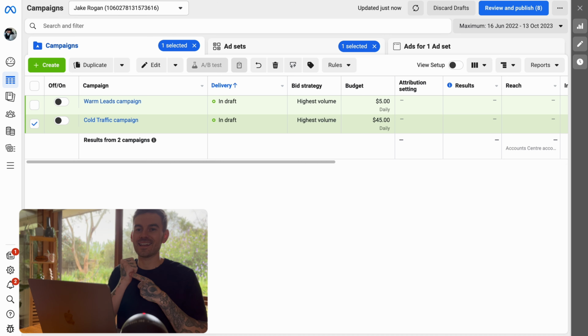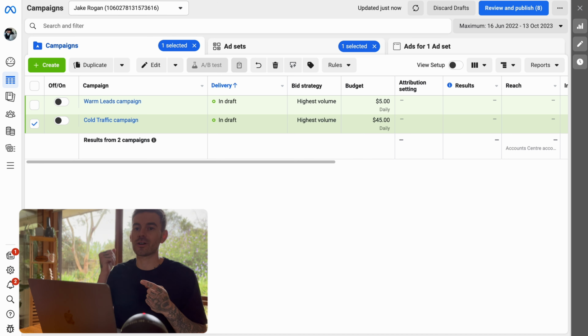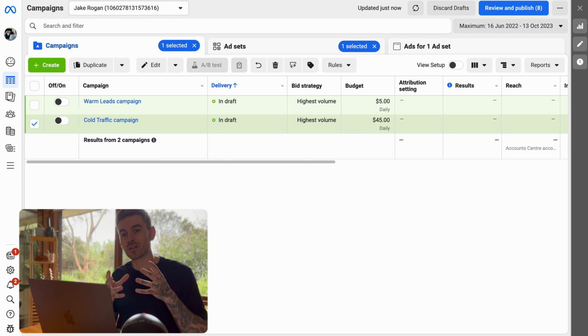We have a campaign level. Our campaign is our objective, what it is that we are trying to achieve. Are we trying to get phone calls, leads, messages, awareness? What is it that we're trying to achieve? Facebook will put this in front of the people most likely to take that action. That is a campaign level.